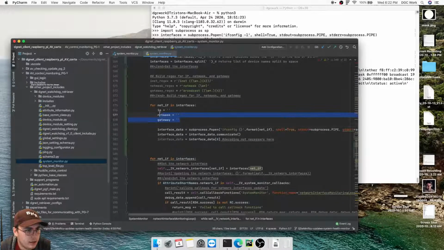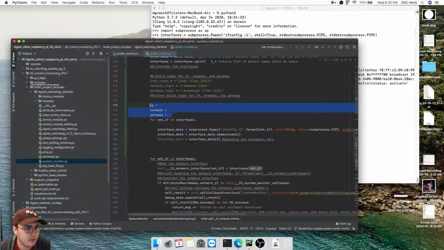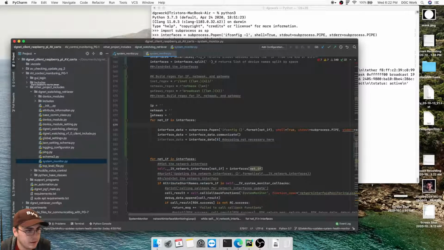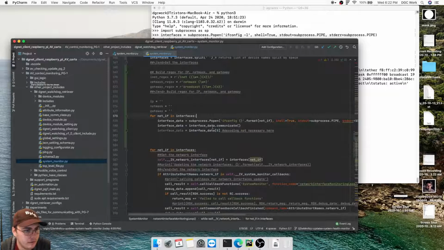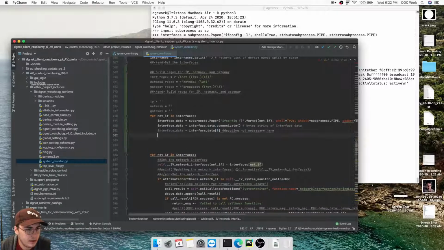And you know what? I don't want to create these every single time I run this loop. I'm just going to create them right above the loop there. I'm going to set them to a safe default, and I'm going to say for netif in interfaces. We got a byte string of interface data, right? Decoding not necessary here.